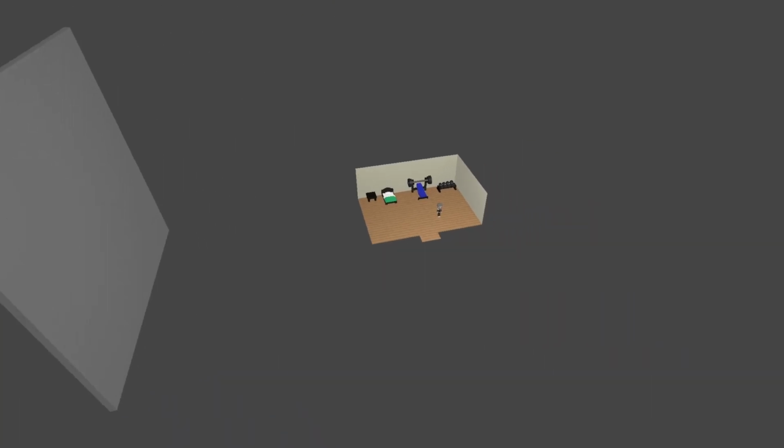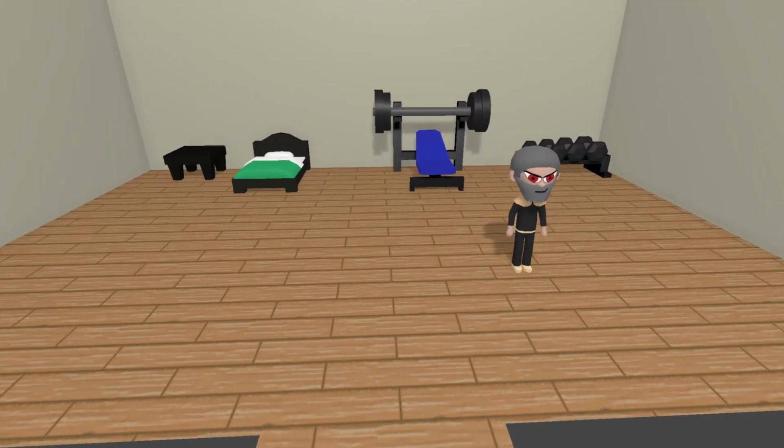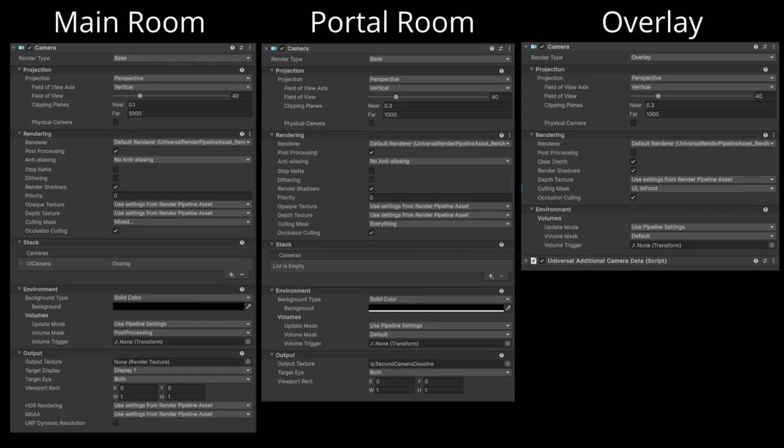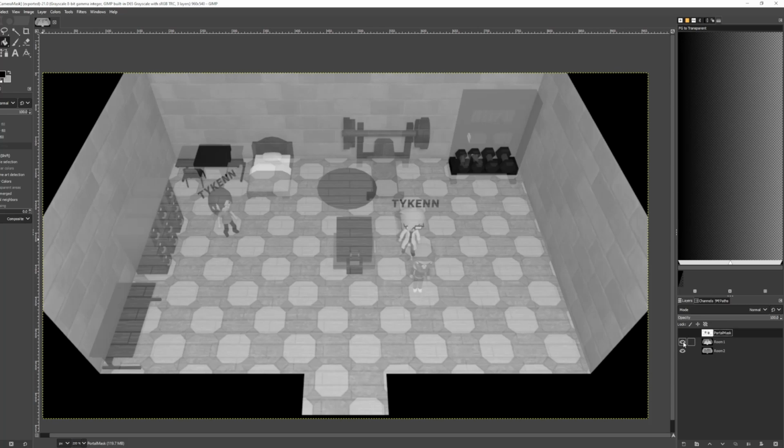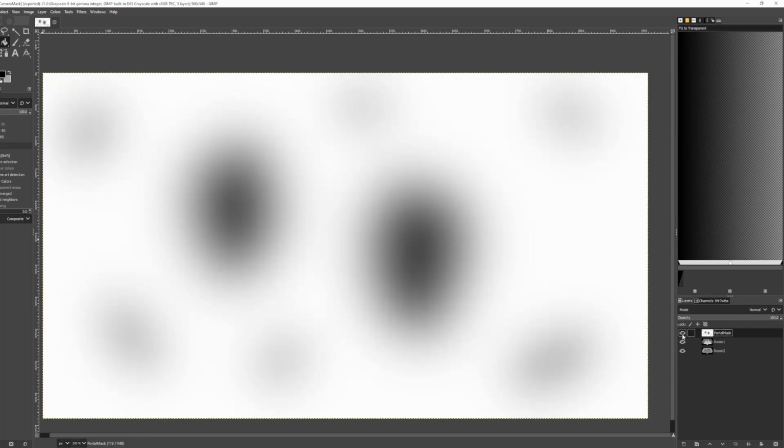I made 2 rooms and I spaced them 50 units apart. To pull off this effect, I actually need 3 cameras, one for each room and an overlay camera to go on top of everything else. I took a screenshot of each room and I loaded them into an image editor. I used that as a reference to create this grayscale image showing where I want the portals to open. The darker parts will open first, and the lighter parts will open later or not at all.